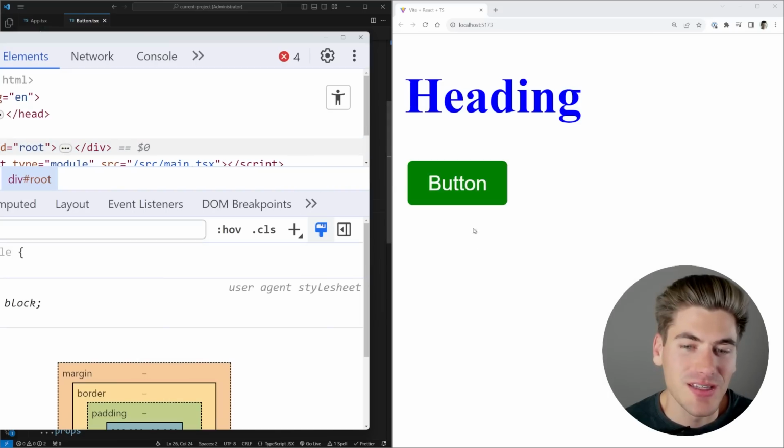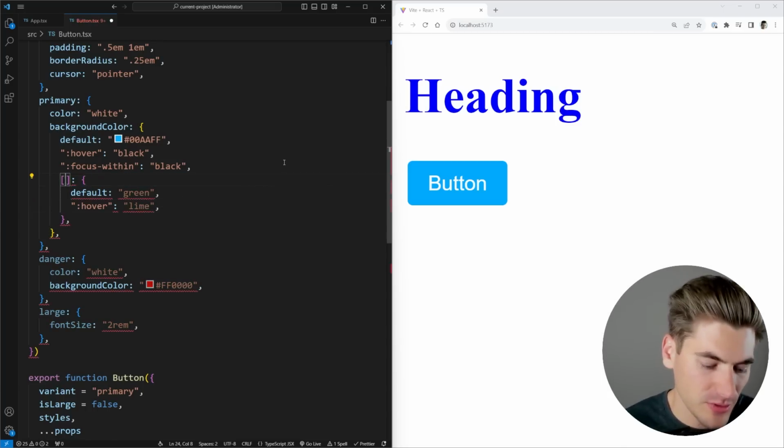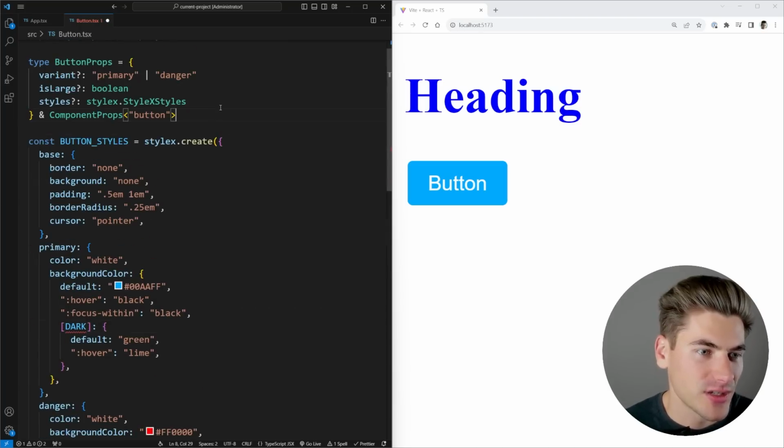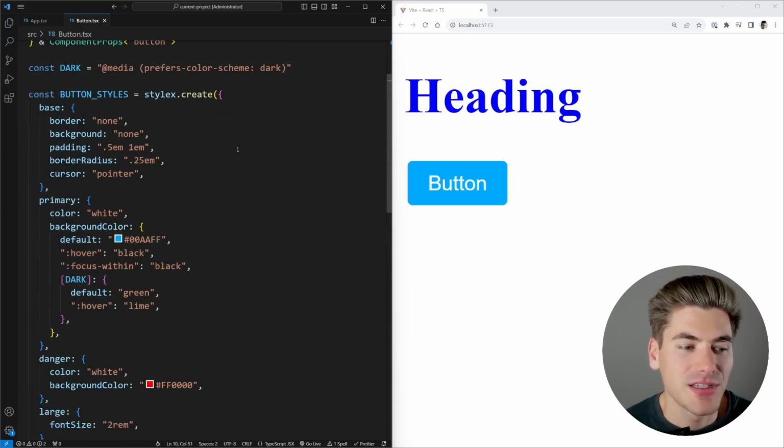And when I hover, you can see it immediately changes to that much brighter, more obnoxious green color. And the great thing is you can do this with any media query, you can do it with supports properties and so much more. And if you want, you can even extract this out into a variable. We'll call this variable dark, and I can just come up here and say const dark is equal to this variable, and it makes it so it's a lot easier and reusable for your different media queries that you have.